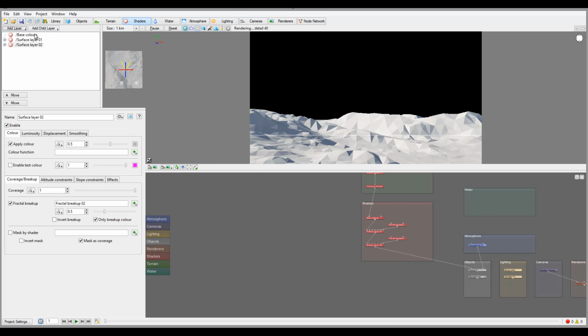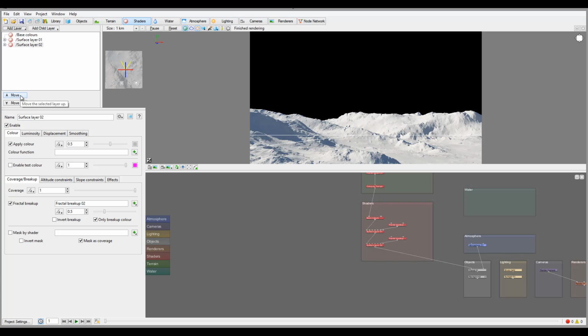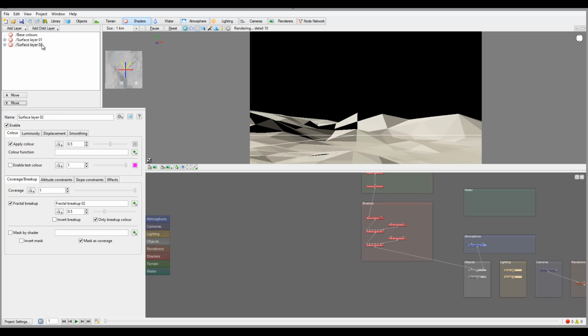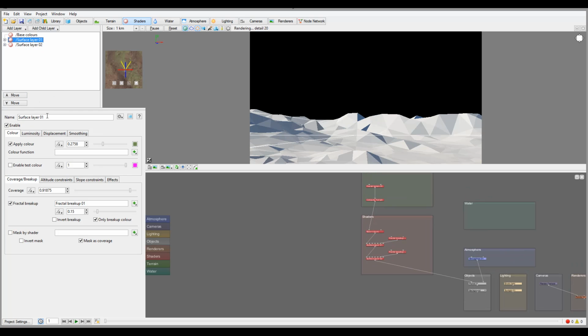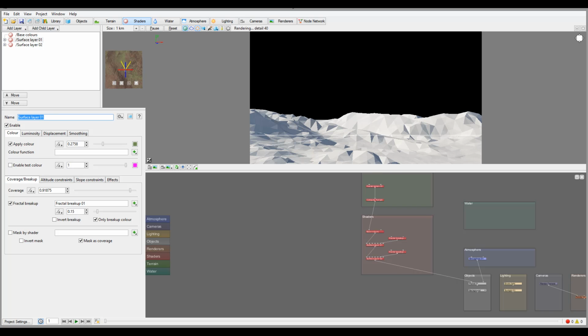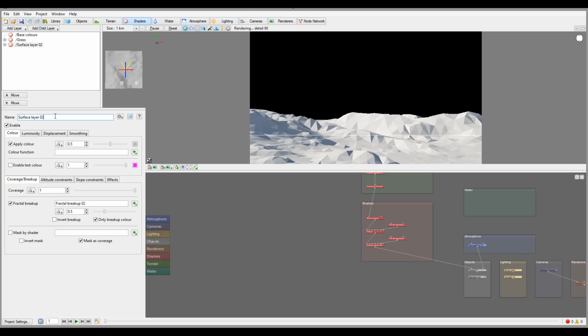Again, this is our bottom and this will be our top, so they will go this direction. You can always change by moving up or down. And you know what, let's go rename. We'll name this grass. Okay, so we're kind of naming. And let's name this dark rocks.